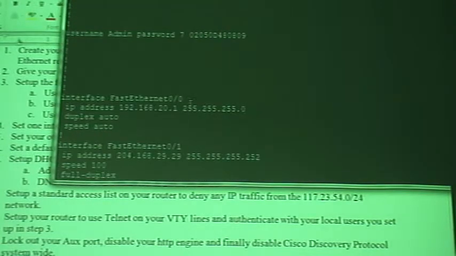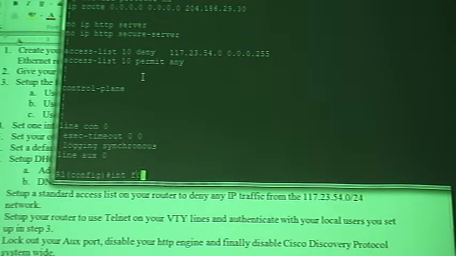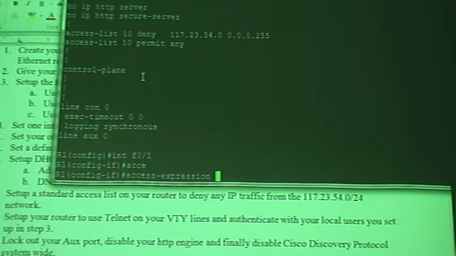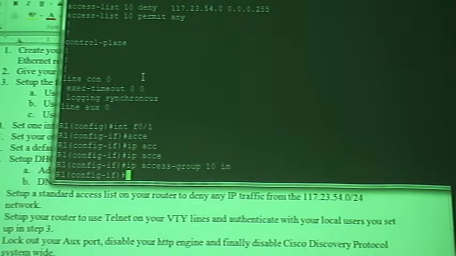Now, I'm going to apply this access list on FastEthernet 0/1 inbound. I wasn't specific in the question. If you do it somewhere else, I'm not going to count off points. As long as it's applied somewhere, you'll get full credit. Again, baby steps. So I'm going to go into interface F0/1 and type in the command ip access-group 10 in. Again, I wasn't specific. Whether you made it outbound or inbound, either way is fine. You just have to make sure it's done. You'll get the full 10 points.